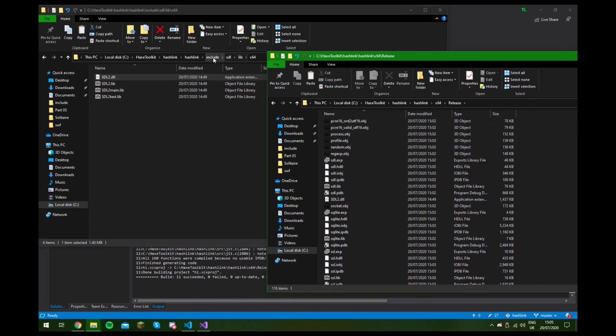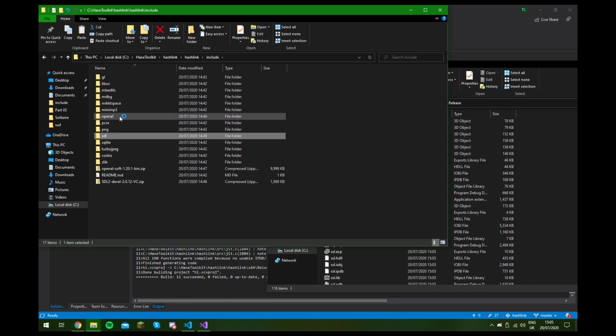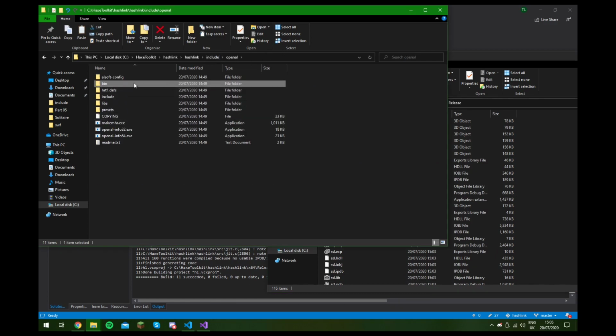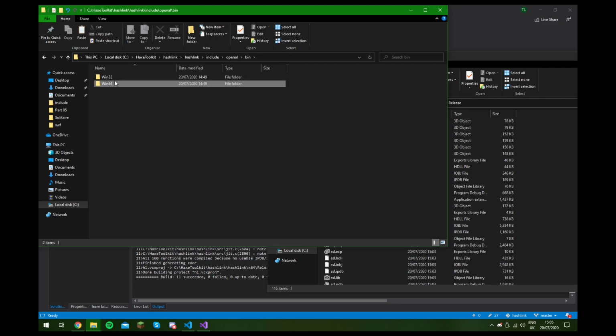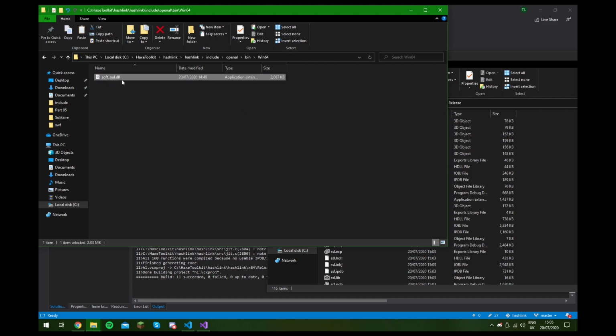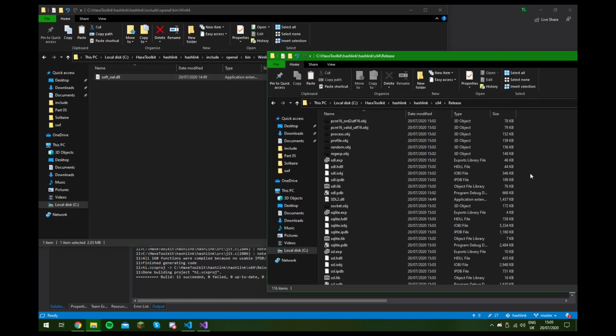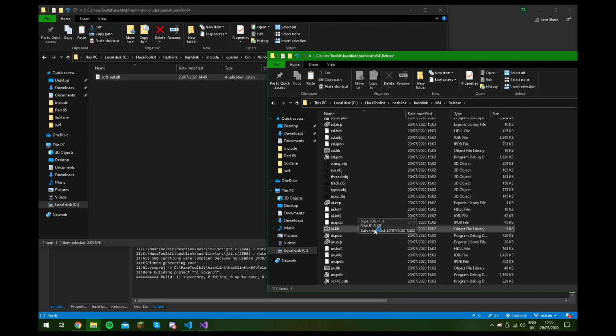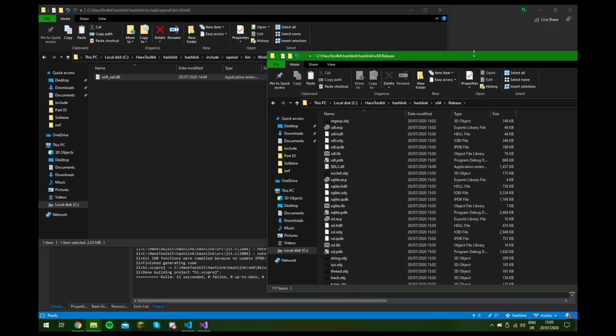And we're going to also get the OpenAL. For this one it's a bit different. We need to go into binary win64, and we have to copy this softoal.dll file, but when we paste it, we also have to rename it to OpenAL32, and this is regardless of whether it's 32-bit or 64-bit.